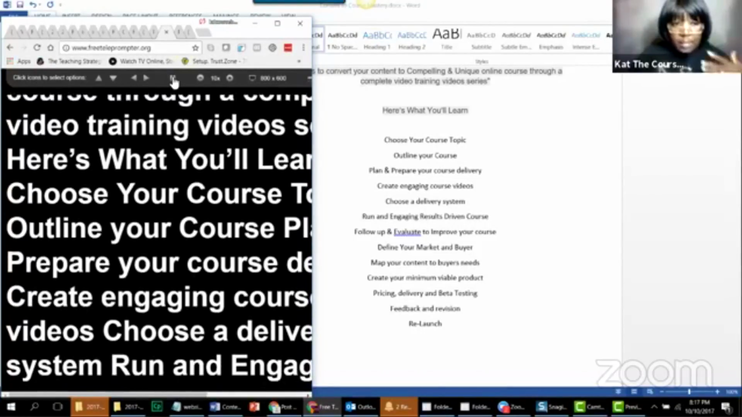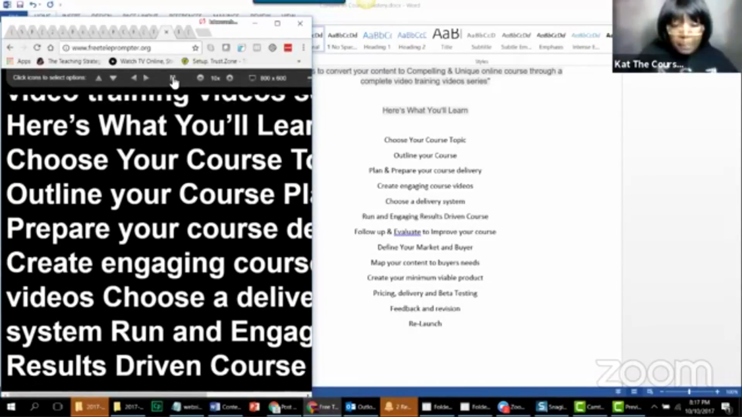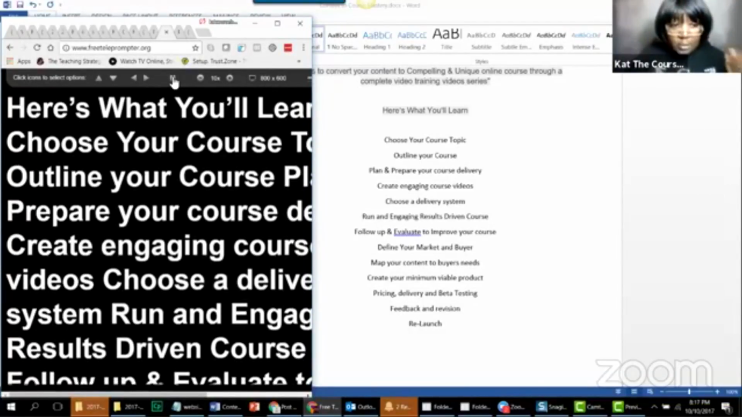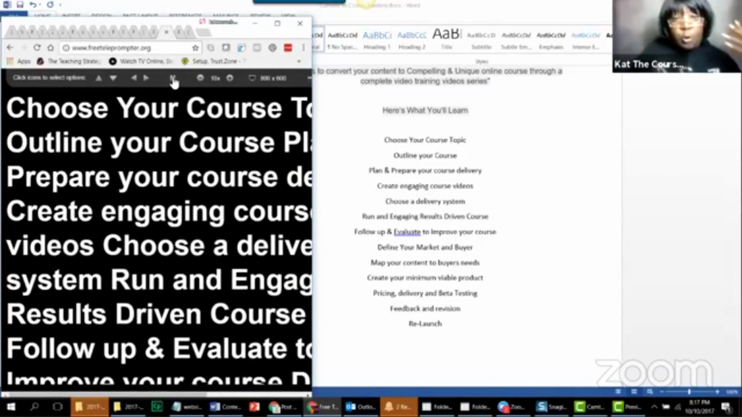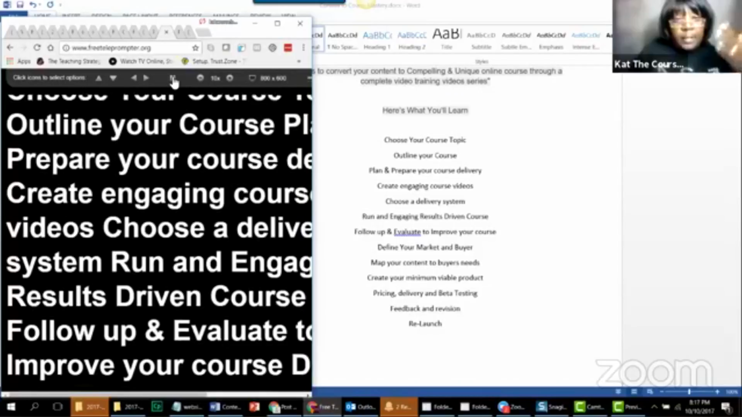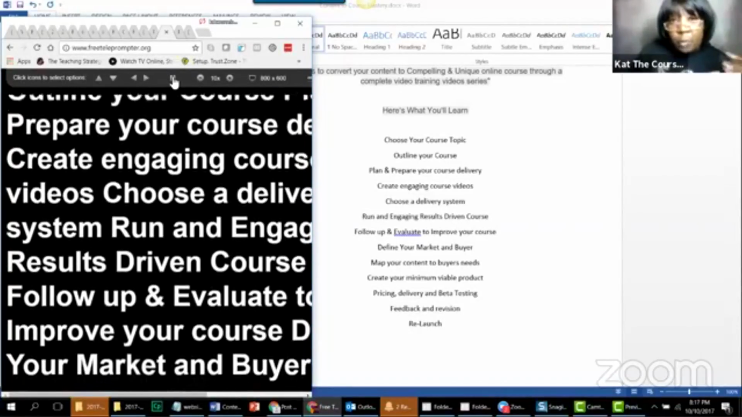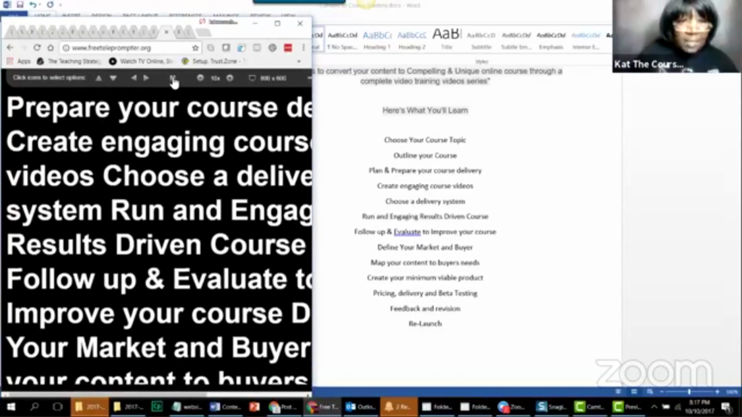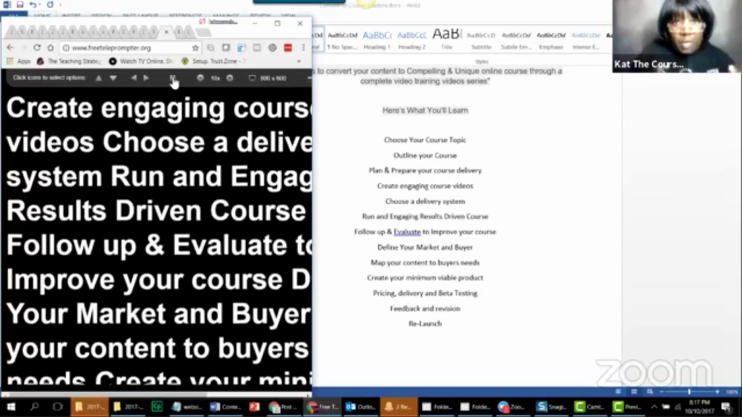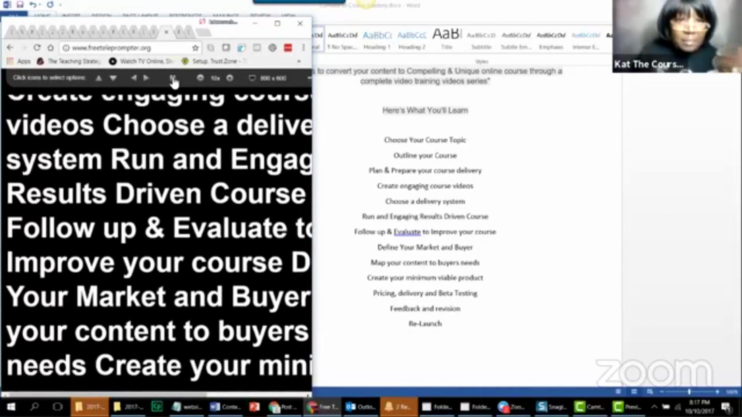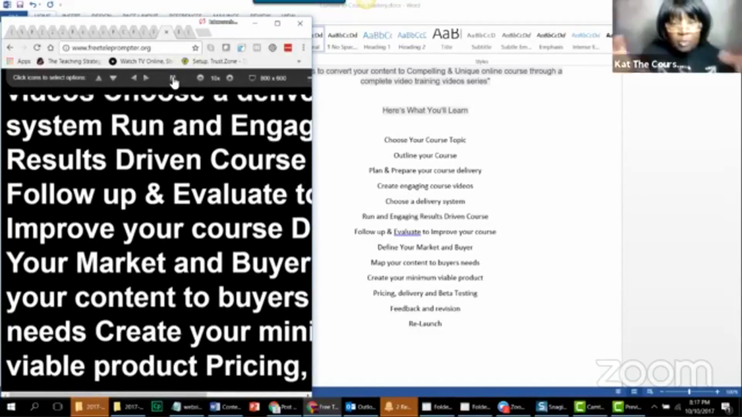Okay, so I'm reading that what you'll learn in this course is how to choose your course topic, how to prepare your course, how to create engaging course videos, and deliver your course, and choose a delivery system that you're going to use to run, engage, follow up, and evaluate. So you can't tell that I'm actually reading from the screen. I'm reading from the screen at the same time that I am looking into the actual camera. So that's the whole thing.